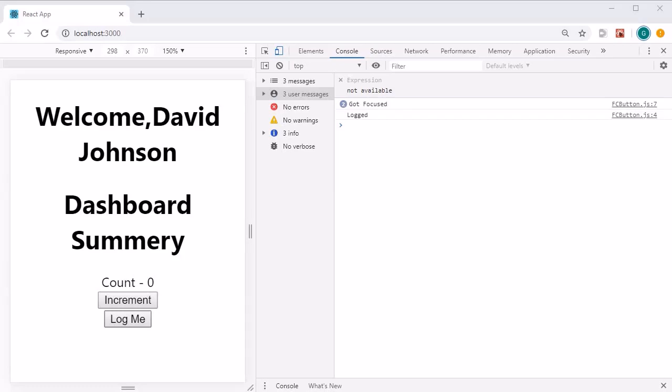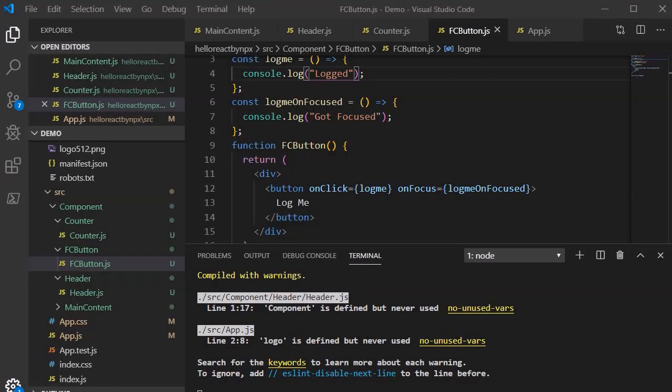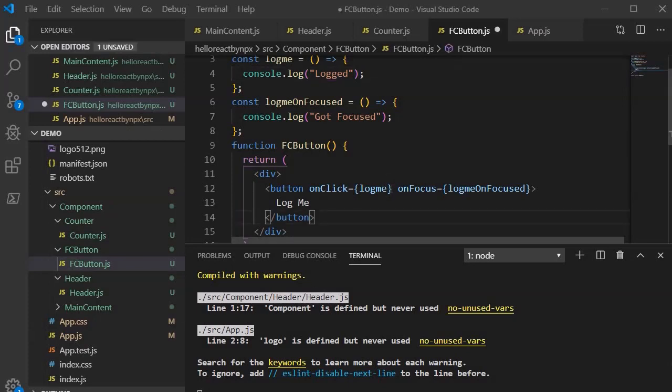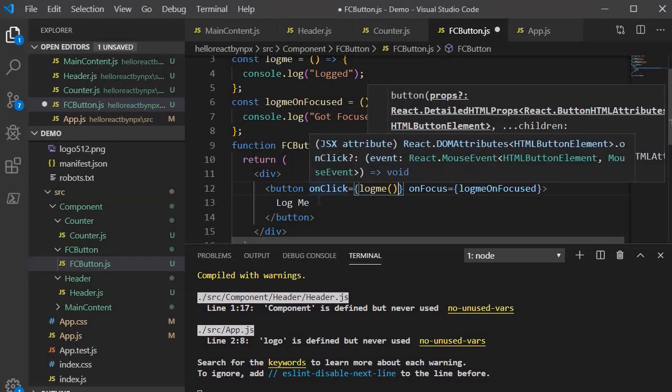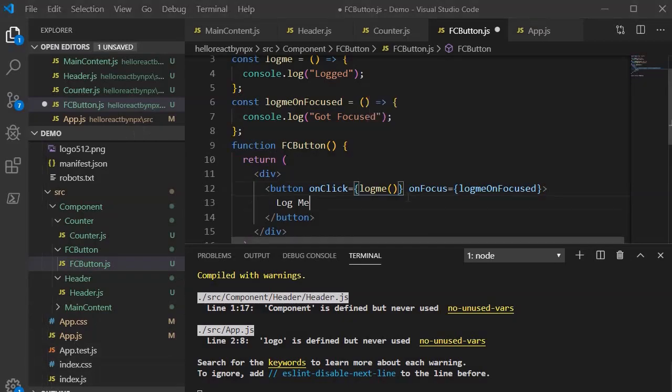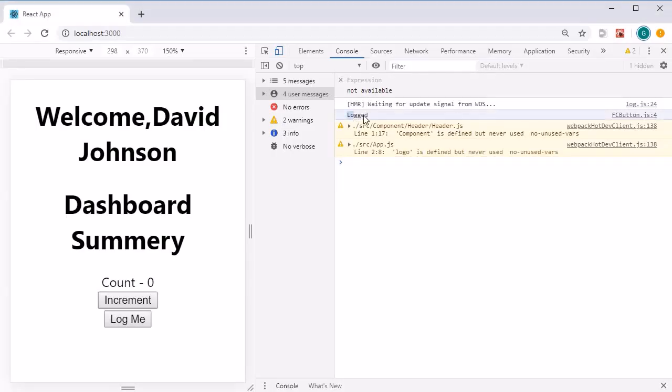Now let's proceed further. One important point to remember: don't use parentheses after logMe, or whichever function you are calling on click. If you specify the parentheses, then it is called prior to clicking. Save it first, then you will find it has logged prior to clicking on it. This is not the expected behavior. It should be called only whenever I click on it.